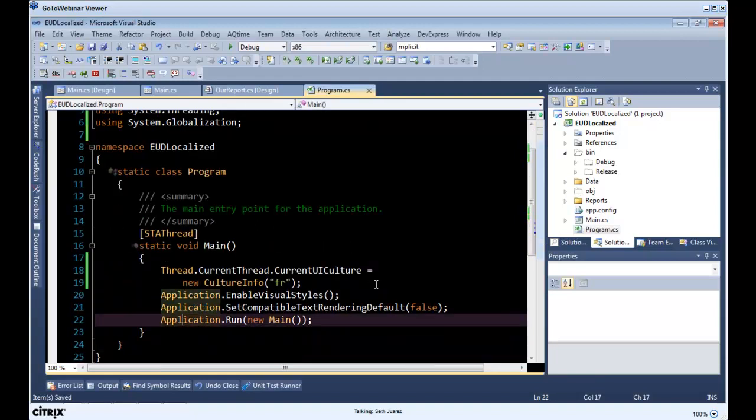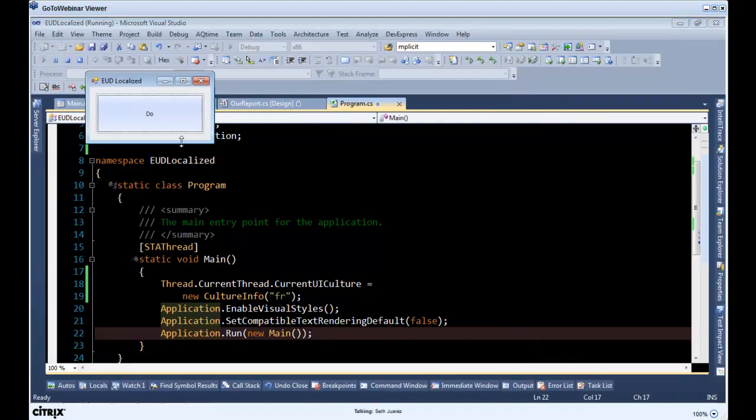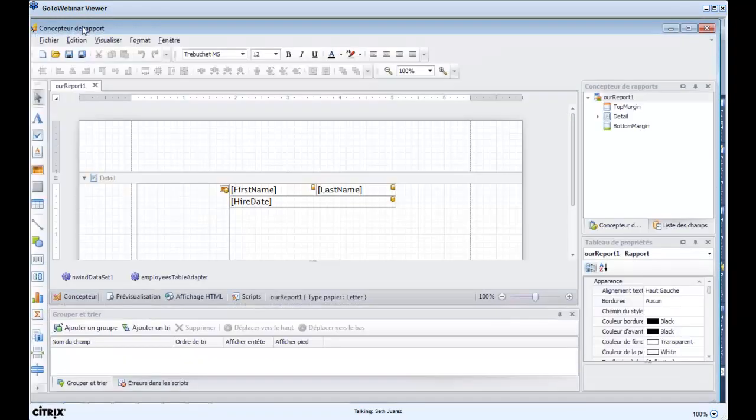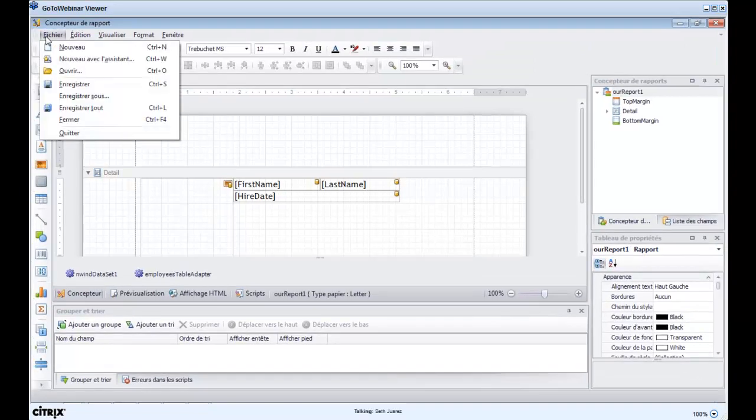Now, this thread, the current UI thread, is running in French, and so what it should do is the system should automatically reach out, get the resource assemblies, and do everything in French. So I'm going to hit do. And crossing our fingers, the end user report designer is indeed in French. You see that? Everything now is running in French.